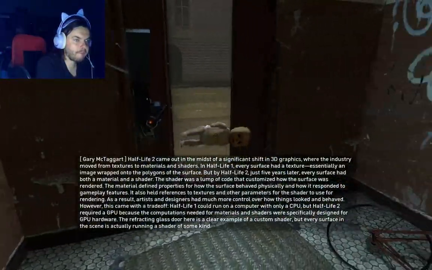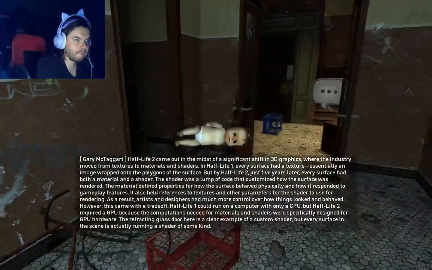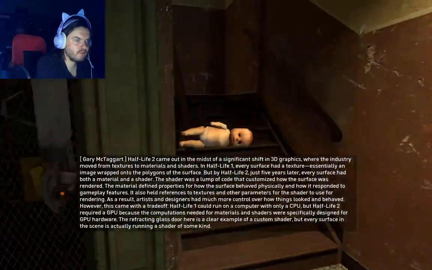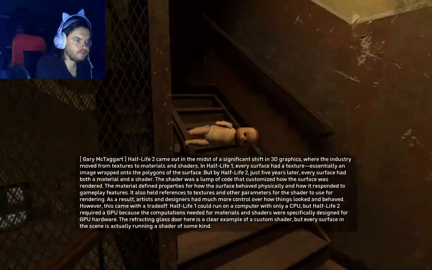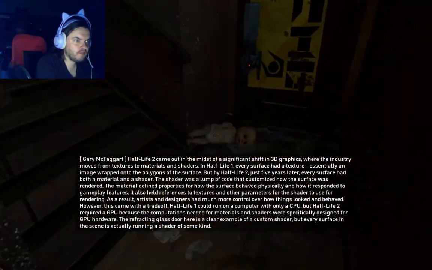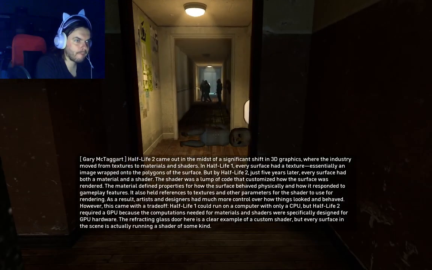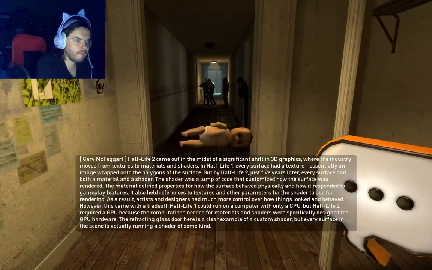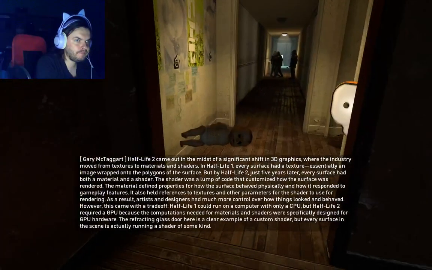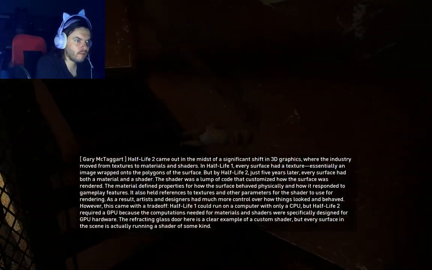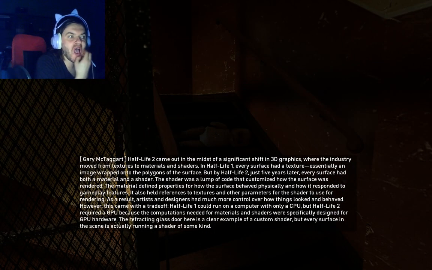The shader was a lump of code that customized how the surface was rendered. The material defined properties for how the surface behaved physically and how it responded to gameplay features. It also held references to textures and other parameters for the shader to use for rendering. As a result, artists and designers had much more control over how things looked and behaved.